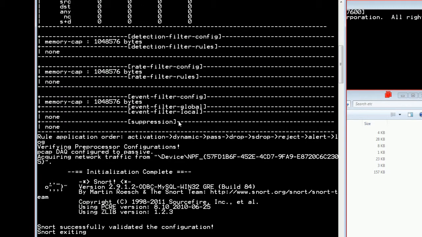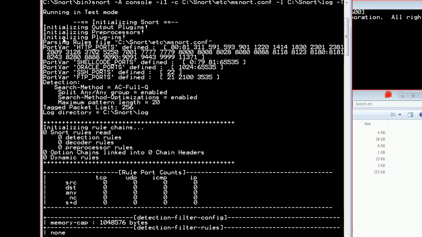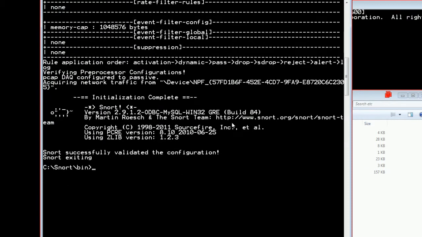Okay, here's what we want to look for. In the very beginning, you can see it's initializing snort, running in test mode. This is very important to watch. We can see here our plugins. It picked up the msnort.config file. Here's all the ports it will be running on. And the most important thing after the completed initialization is we want to make sure it validated the configuration file successfully. If it did not validate that file, you will not be running snort.